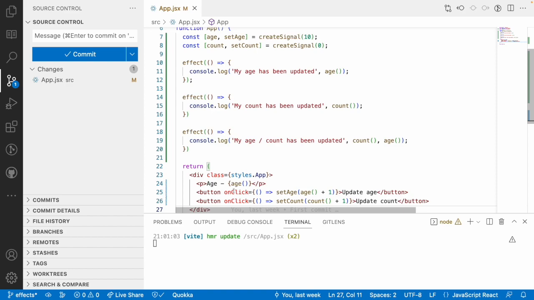We can use multiple effects, and those multiple effects will be invoked based on the signals which are used inside that particular component. Hope you like my explanation.